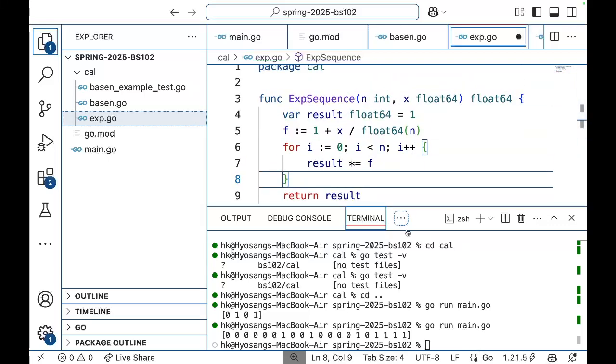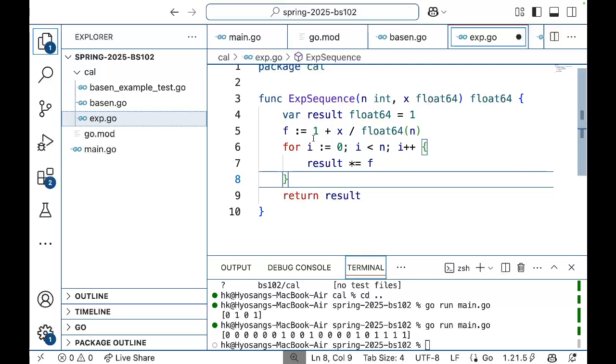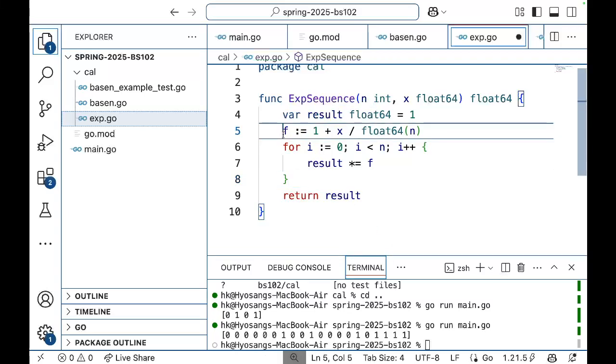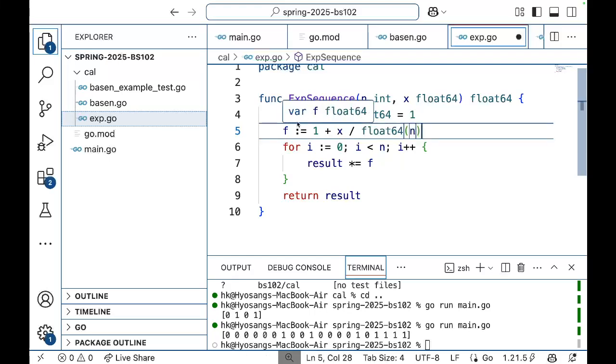So let me go through this one by one. Here I'm declaring the variable called result as a variable of the type float64. So it's a float type value, and at the same time I assign a value to that variable as 1. And there's an easy way to define a value using this colon equal. So I assign the value 1 plus x over float n as f.